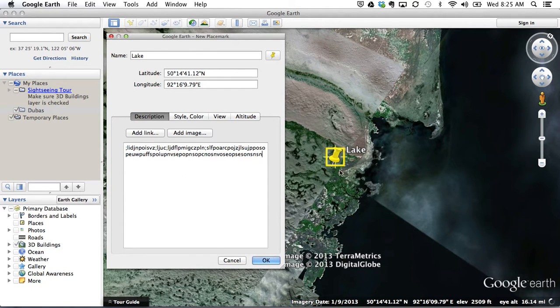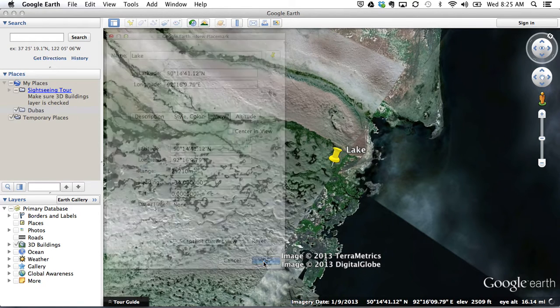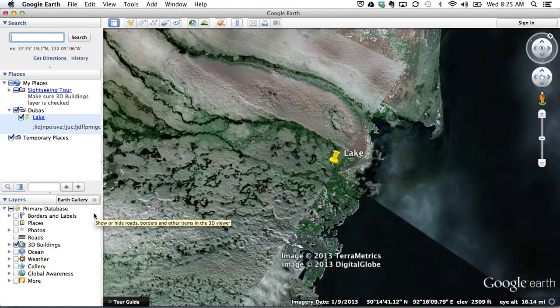Another thing you want to do here, to make sure that Google Earth zooms in exactly where you want it, is click on the button that says View, and if you look down here it says Snapshot Current View. So if you decided to do a roadside view, once you get down there, you click this, and that's going to be the view that it ends up taking you to as it goes through the tour. So I'm going to snapshot that, click OK, and now I have my first stop in my tour.